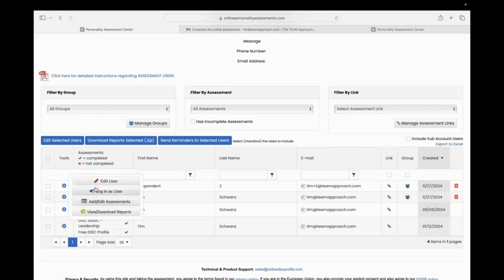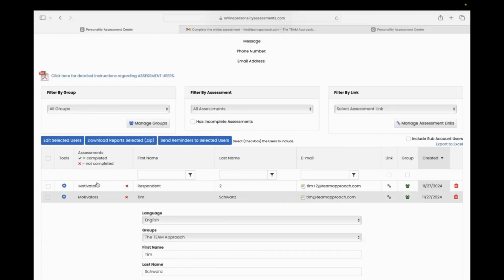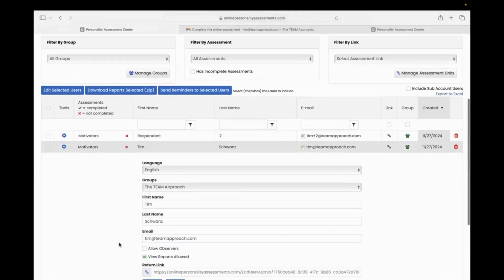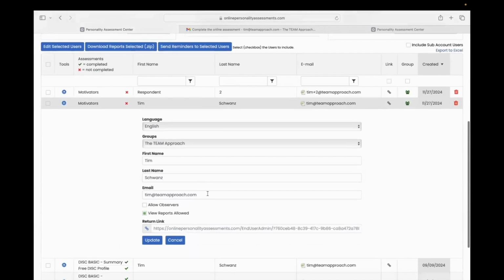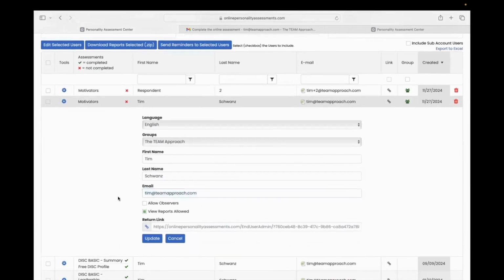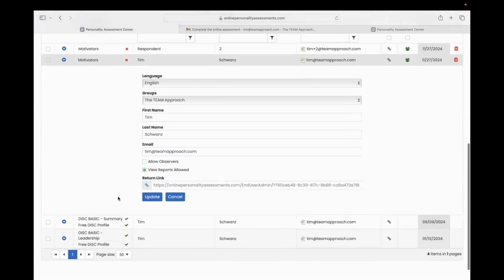And one of my favorite features here too is this ability to edit the user. There's a lot of information that you can edit even from this section. Let's say you made a typo for somebody's email address. You can change an email address there.